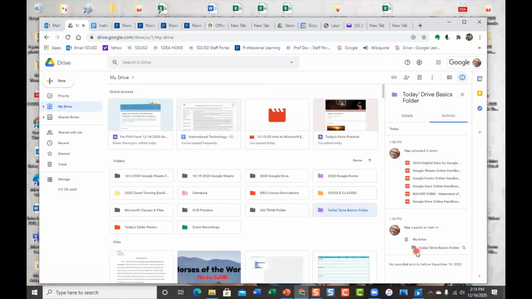I created it, and I named it today's Drive Basics folder, and it was put in my drive, and that's what time I did that. That's pretty cool information. And then just 4 minutes later, I uploaded 6 PDFs, and there they are. And by the way, if I want to access any of those, I could simply click on it right there, and it will take me right to it.